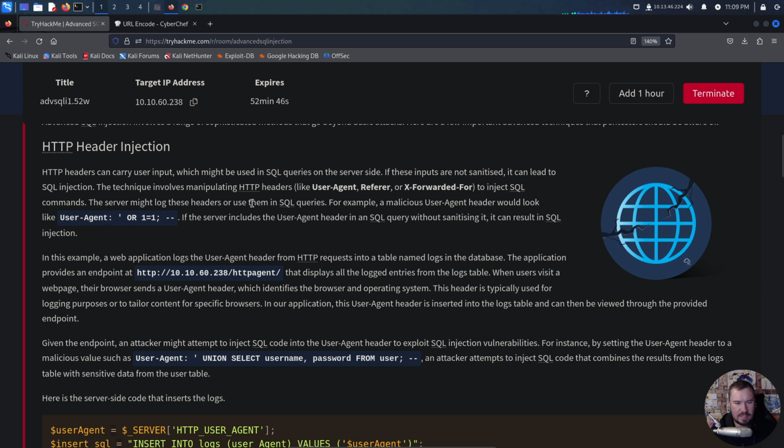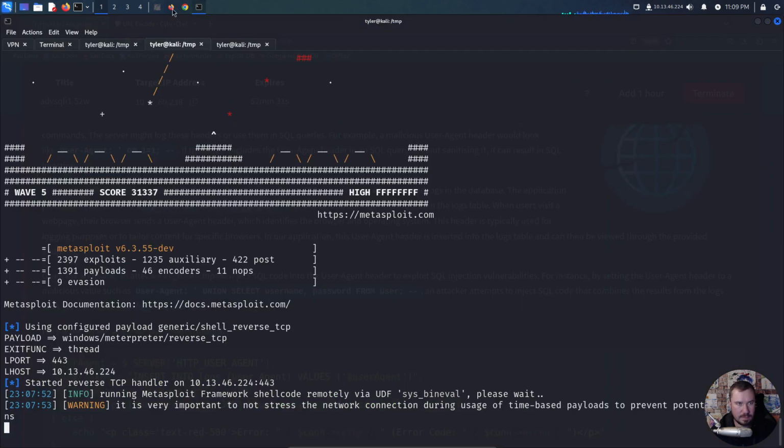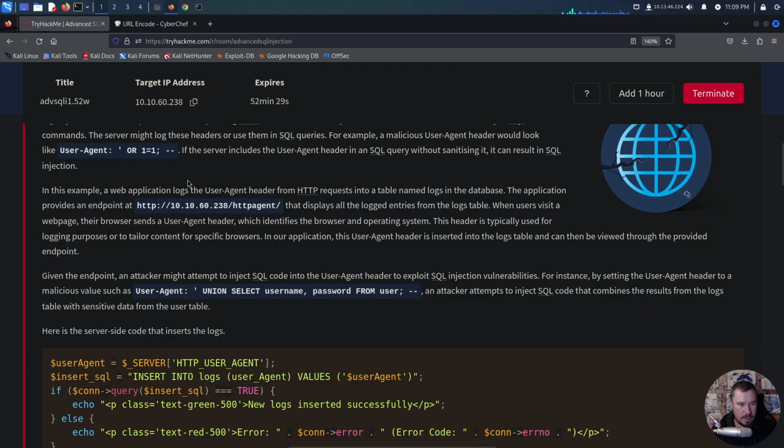The server might log these headers or use them in SQL queries. For example, a malicious User-Agent header would look like this. If the server includes a User-Agent header in a SQL query without sanitizing it, it can result in SQL injection. How's this going? It's not going. Okay. In this example, a web application logs the User-Agent header from the HTTP request into a table named logs in the database. The application provides an endpoint that displays all the logged entries from the logs table. When users visit a web page, their browser sends a User-Agent header, which identifies the browser and operating system. The header is typically used.